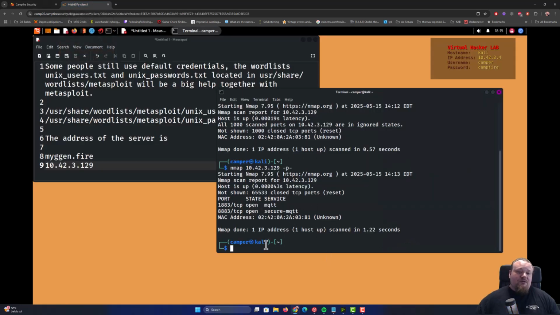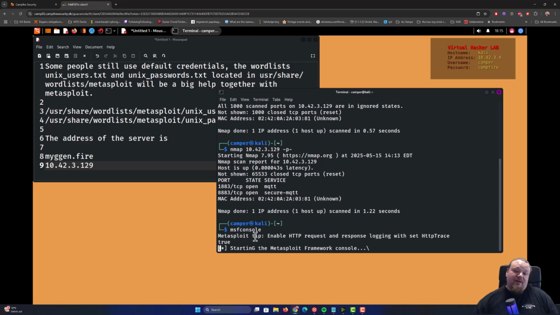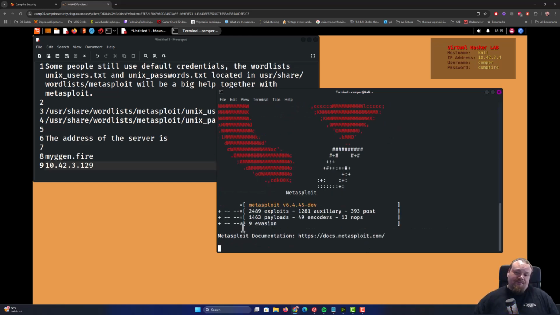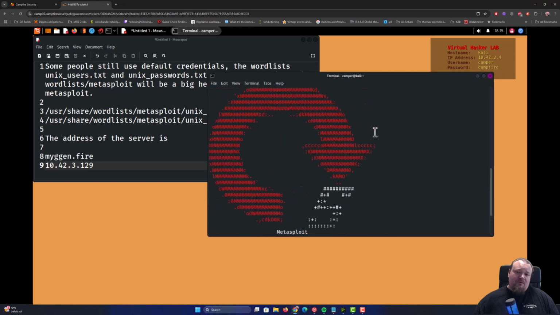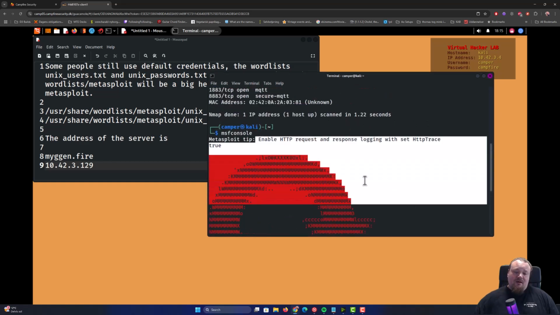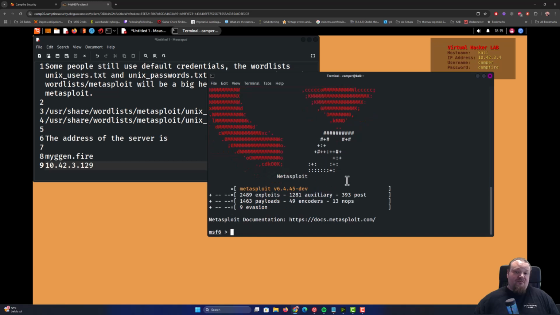Okay, so what I will do now is open MSF console, which is the name for Metasploit console. MSF is Metasploit, and whenever you open Metasploit, you will get this beautiful ASCII art, which is different every time you load it. Now, this version holds 2049 exploits. And these exploits can be delivered in different ways. They also have auxiliary scans, post stuff, payloads, encoders, nops, and evasion techniques for those nifty firewalls.